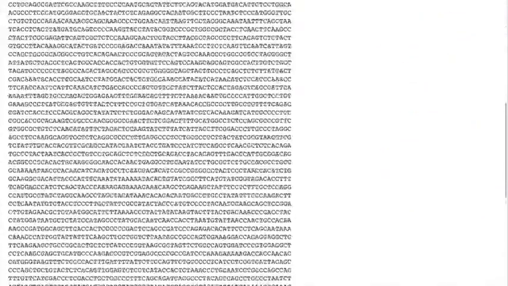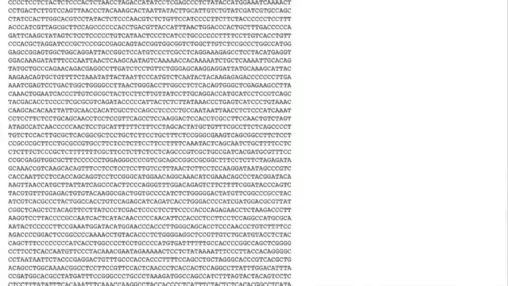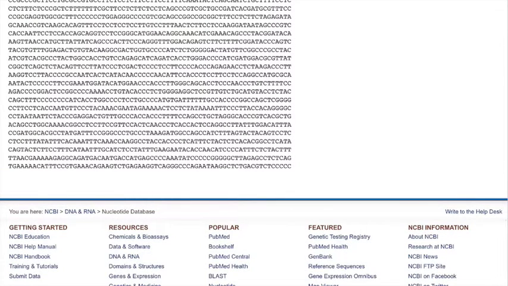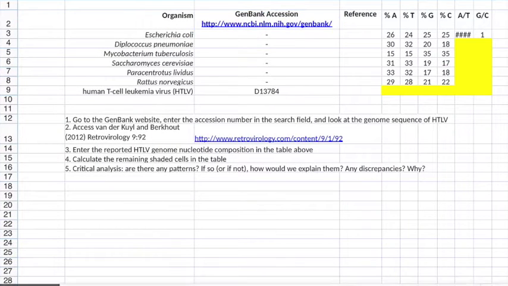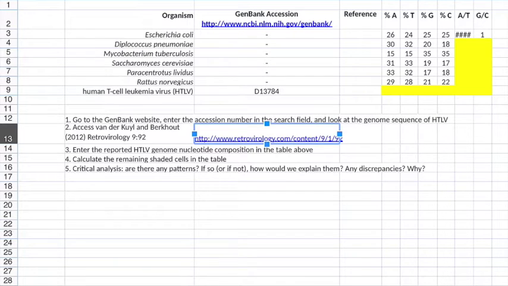genome. It's really big, and so there's a better way to do this than to just have you calculate the total number of T's, A's, G's, and C's in this huge sequence. So what we're going to do is go to a manuscript that has already calculated those data for us, and those are given by this link here to a retrovirology journal paper.